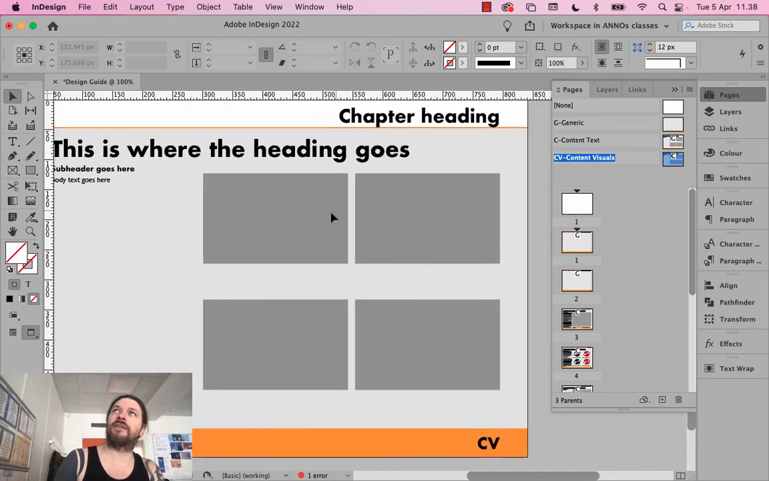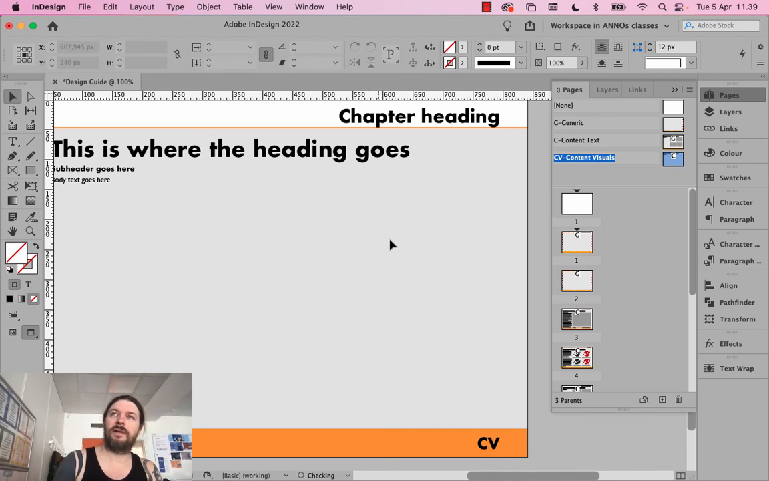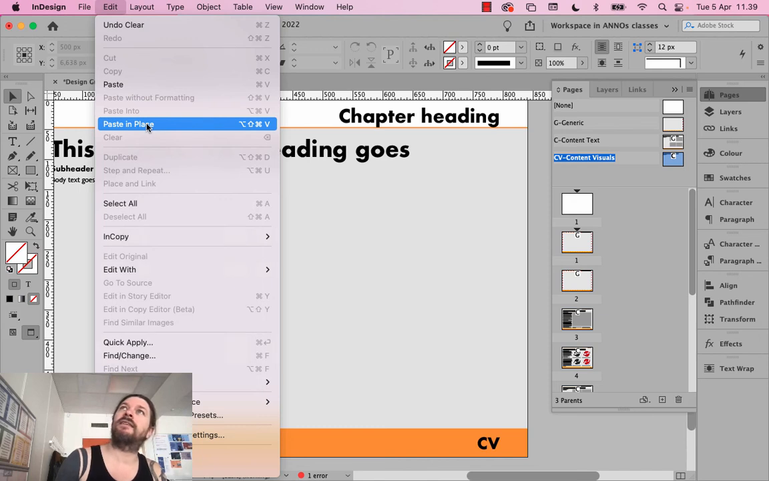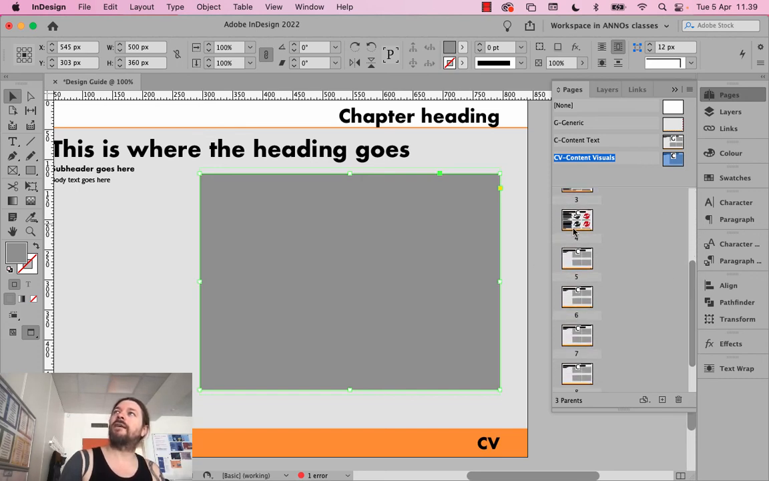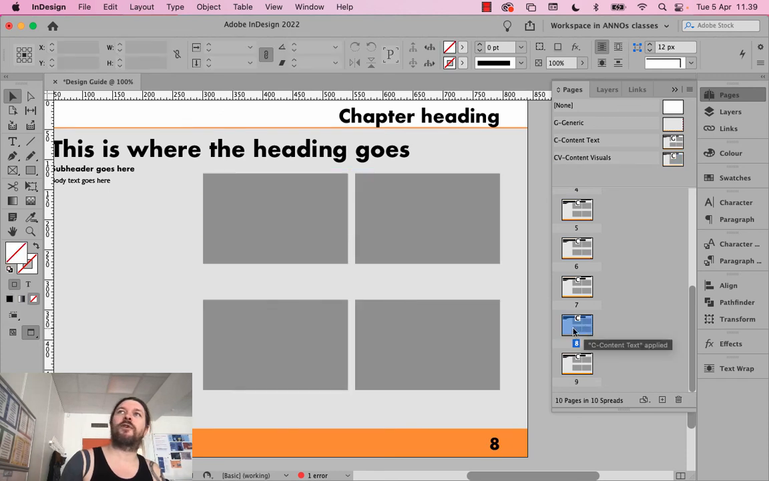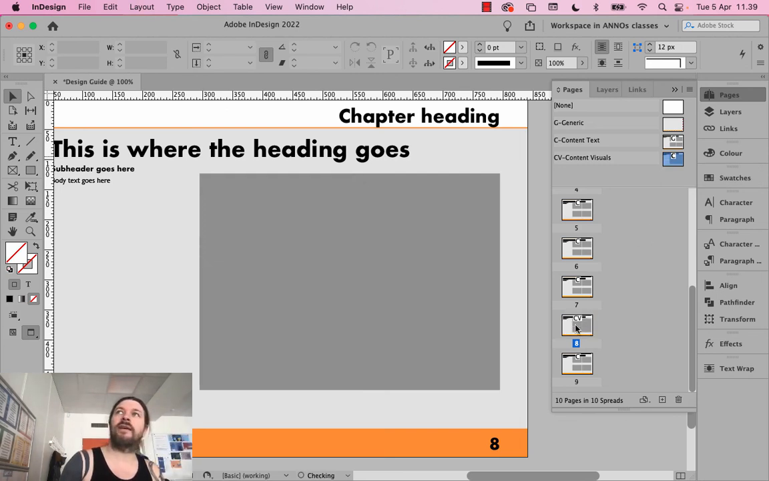And then you'll simply just unlock these different image boxes, bam, and go into Edit, Paste in Place, because I made a copy of that image box, and then you have your CV page, which consists mainly of an image box. And then you could simply just tell it, okay, let's say page 8 is for image styles. Well, then I'll just drag my CV content visuals down on page 8, and that page changes layout.